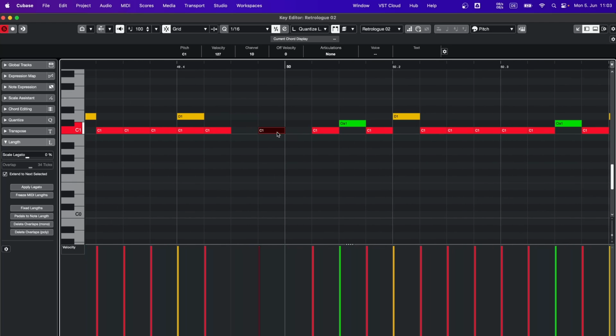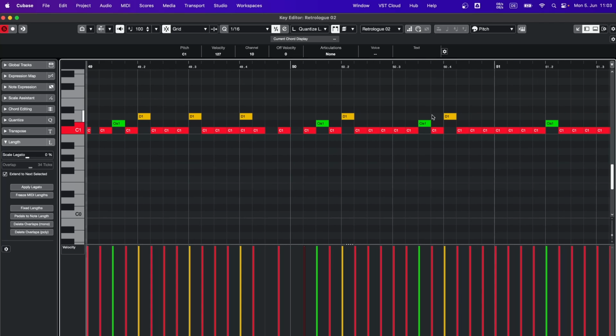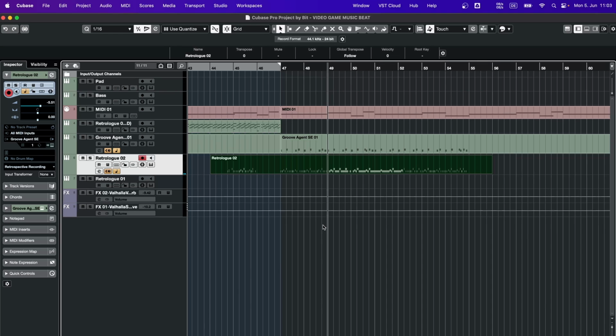For example, here, as you can see, I can drag this note down. There's another one. And this makes it louder because Cubase interprets this as double velocity here. And the same, I think, with this one. Also a double note here. But there's an easy way to fix this.